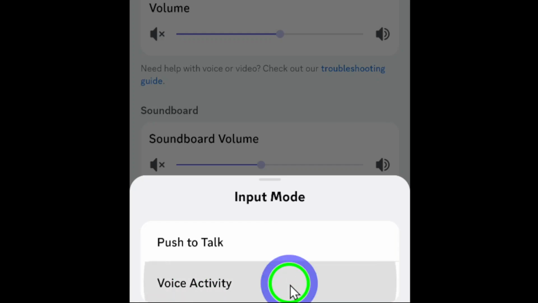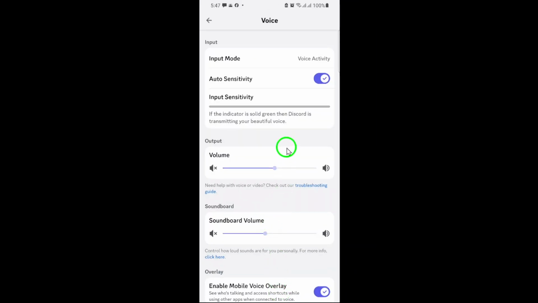This setting allows Discord to automatically detect when you're speaking and transmit your voice to your friends or teammates. No need to hold down any keys or buttons, just start talking, and Discord will do the rest.